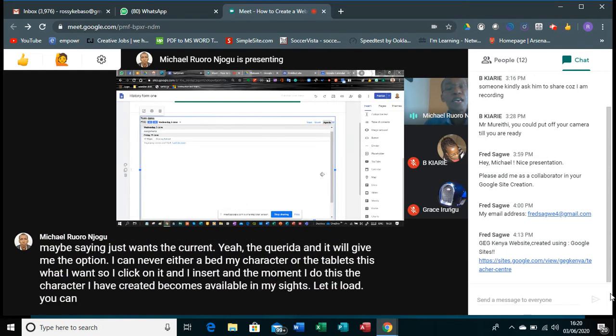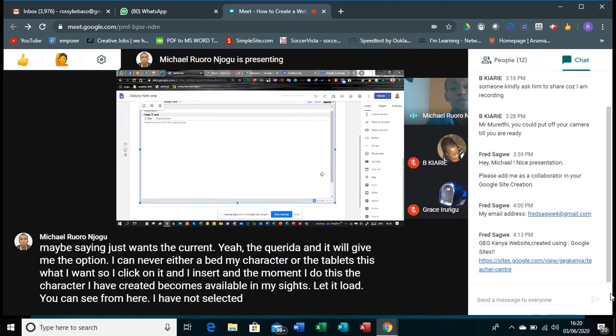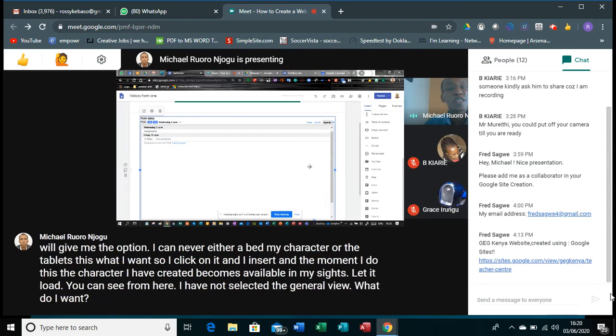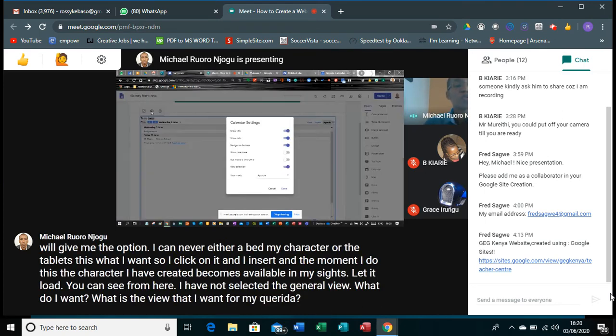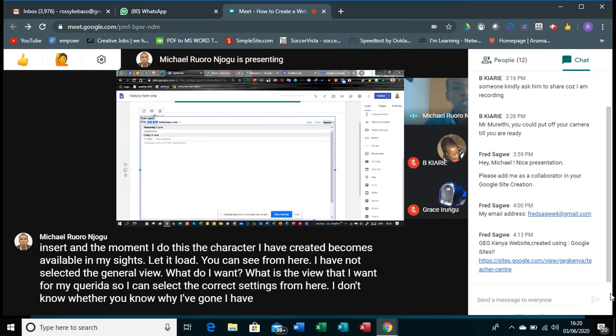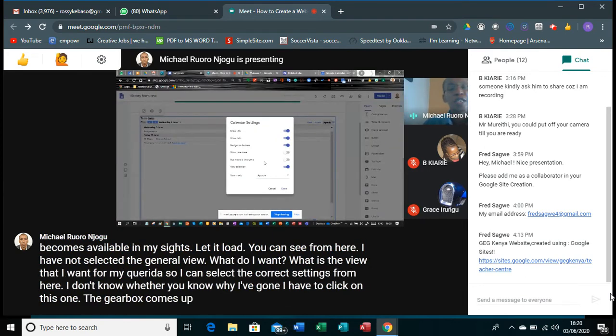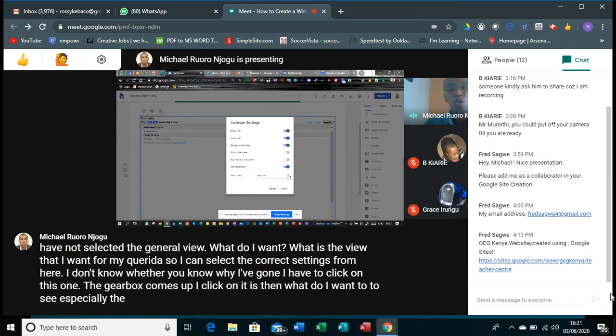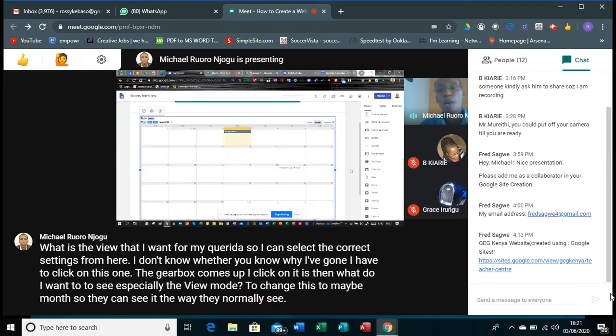You can see from here, I've not selected the general view. What is the view that I want for my calendar? So I can select the calendar settings from here. I don't know whether you know where I've gone. I have clicked on this one. The gearbox comes up. I click on it. Then what do I want to see? Especially the view mode. I want to change this to maybe month, so they can see it the way they normally see the normal calendar.